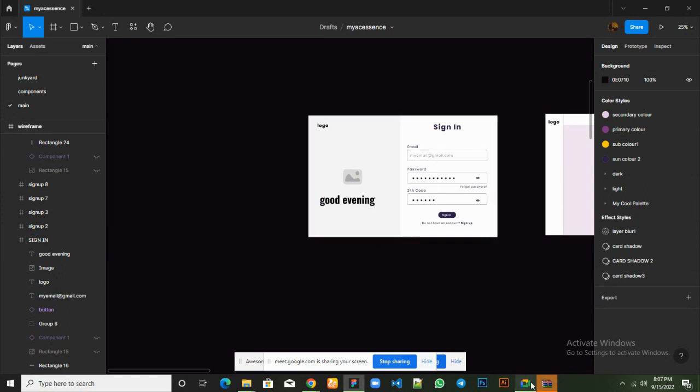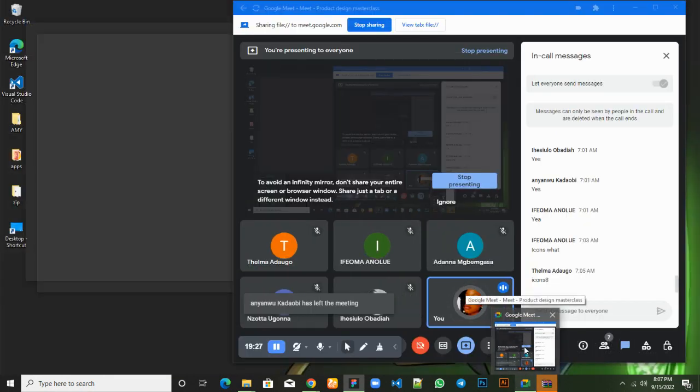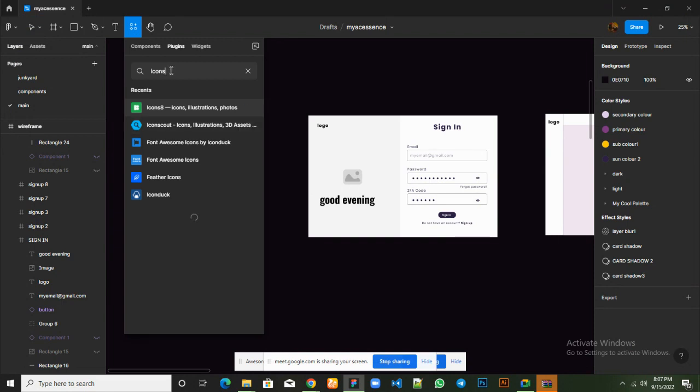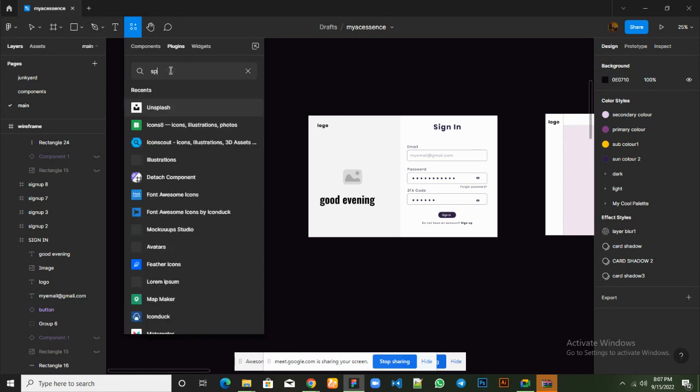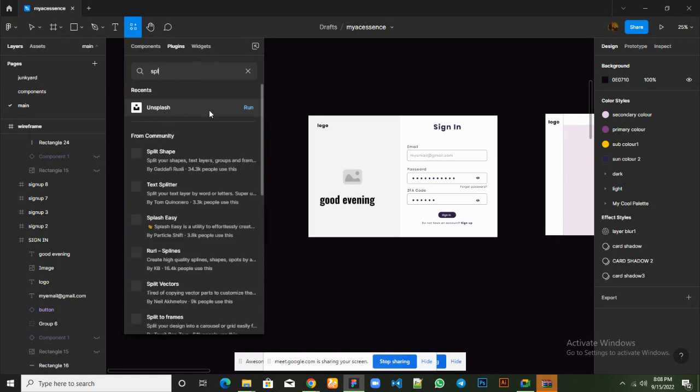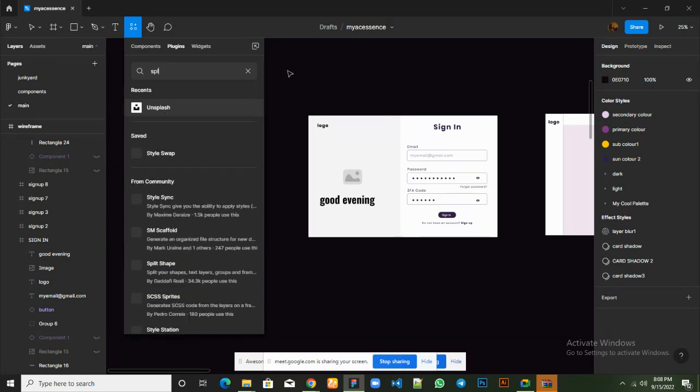So okay, I said Icons8 was going to be the last one, but there's one sweet one I want to show you. So let's also install Unsplash. Unsplash is an image website that you could go and download different images from. So go ahead, type Unsplash, install it, and let's run it.